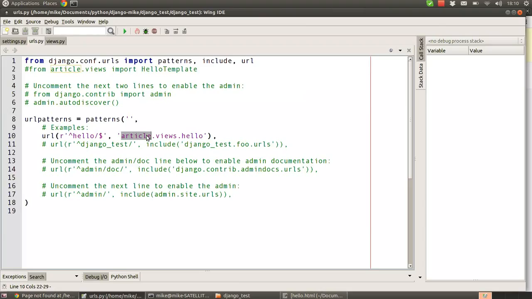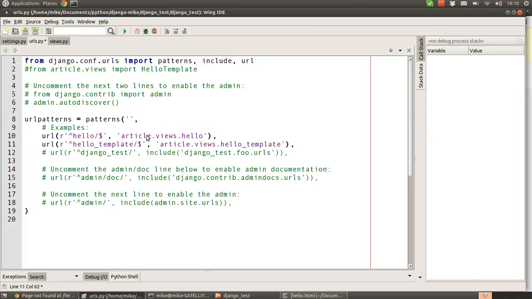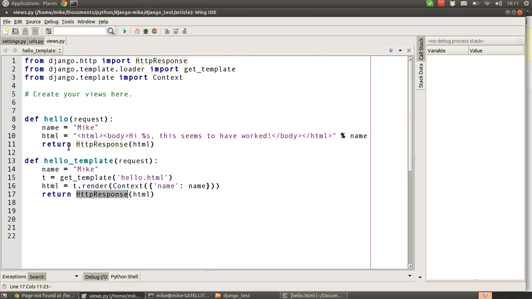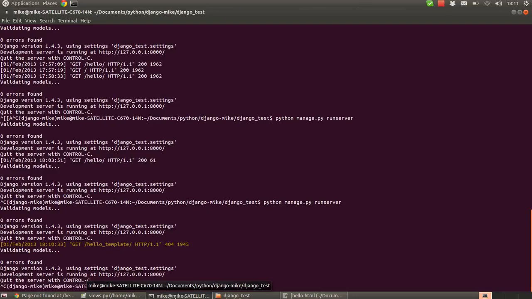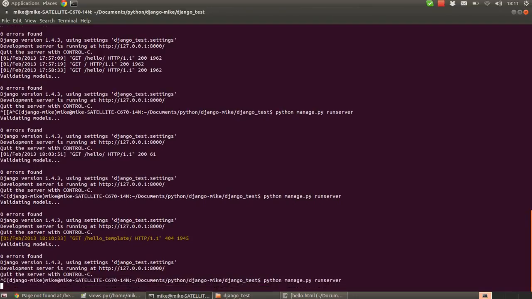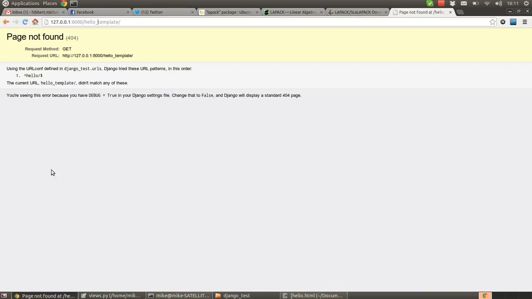So to do that we need to be in our URLs. We'll put this, so hello template, inside of our regular expression here. Then we say this routes to articles.views.helloTemplate, which is this function here. And now if we restart the server, we should now find, fingers crossed, yep, there you go. So it's in, hi Mike, this template seems to have worked.